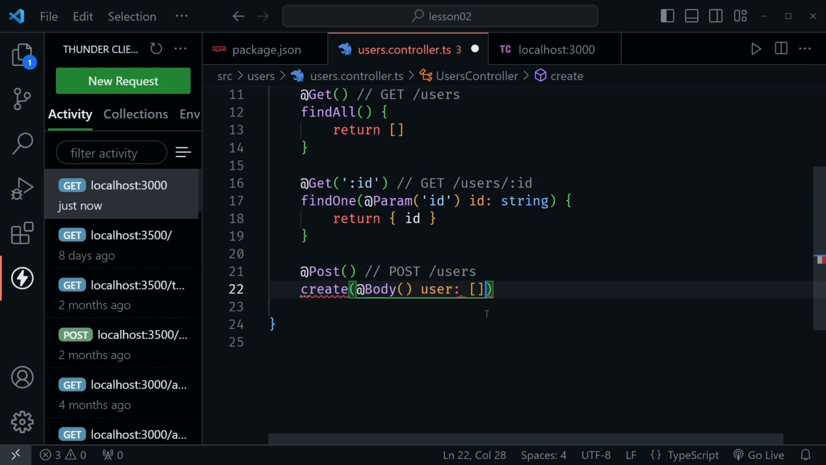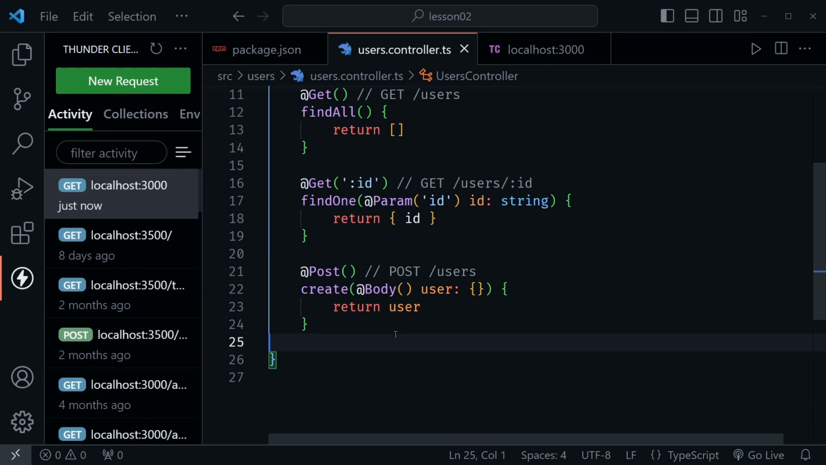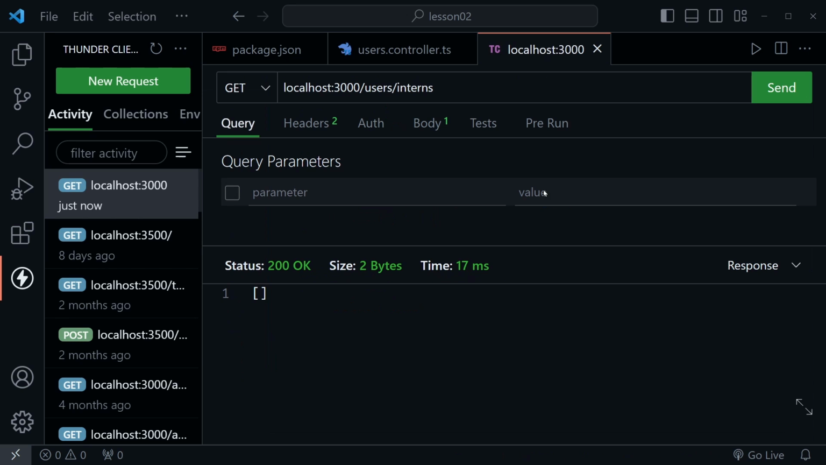And right now, I'll just put in not an array, but an empty object, and it will be an object type for now. We'll get more specific about this in the future, but not today as we're just creating the route. So here, I'm just going to return the user. So whatever we send, let's Control S to save. Let's go back to testing this once again.